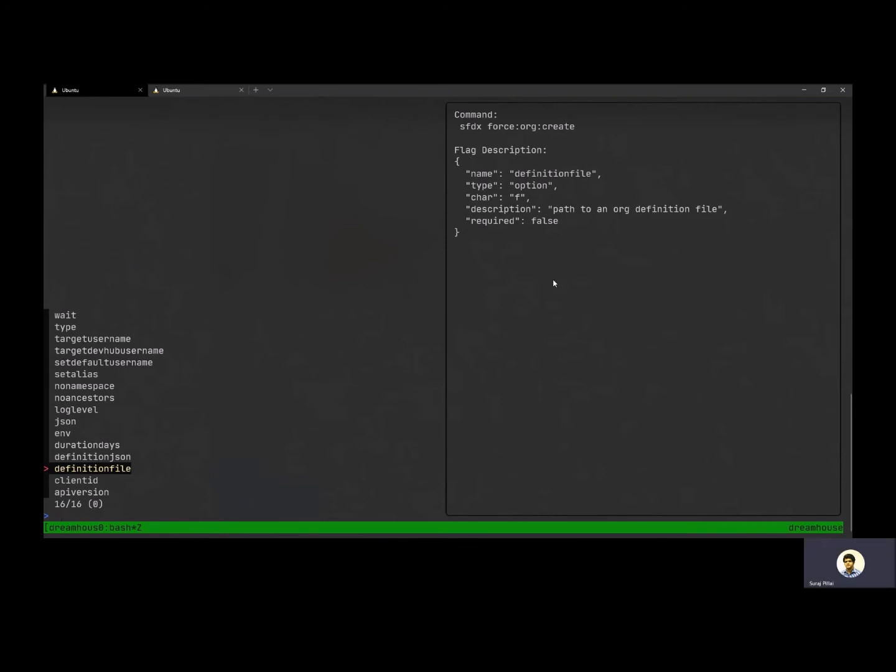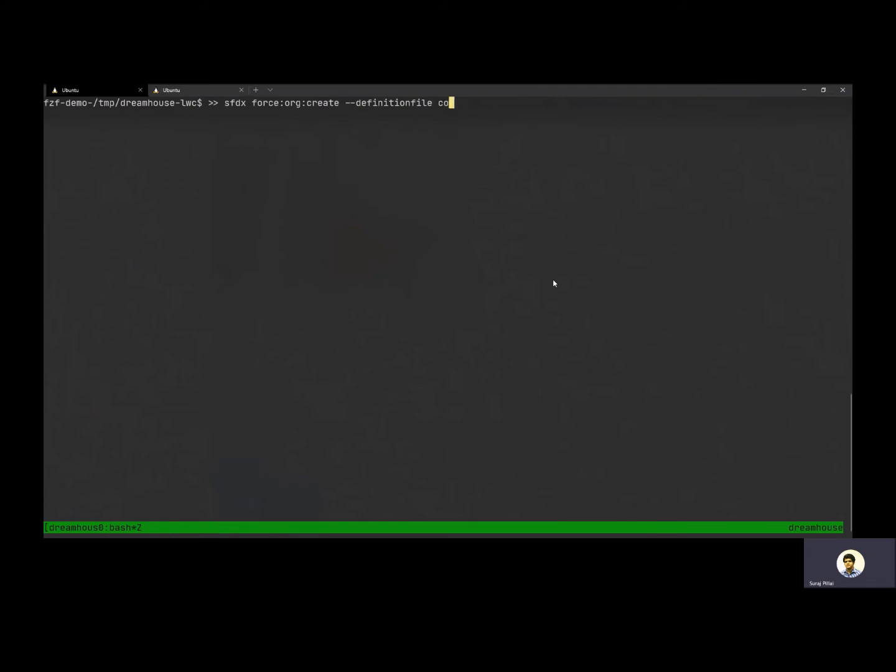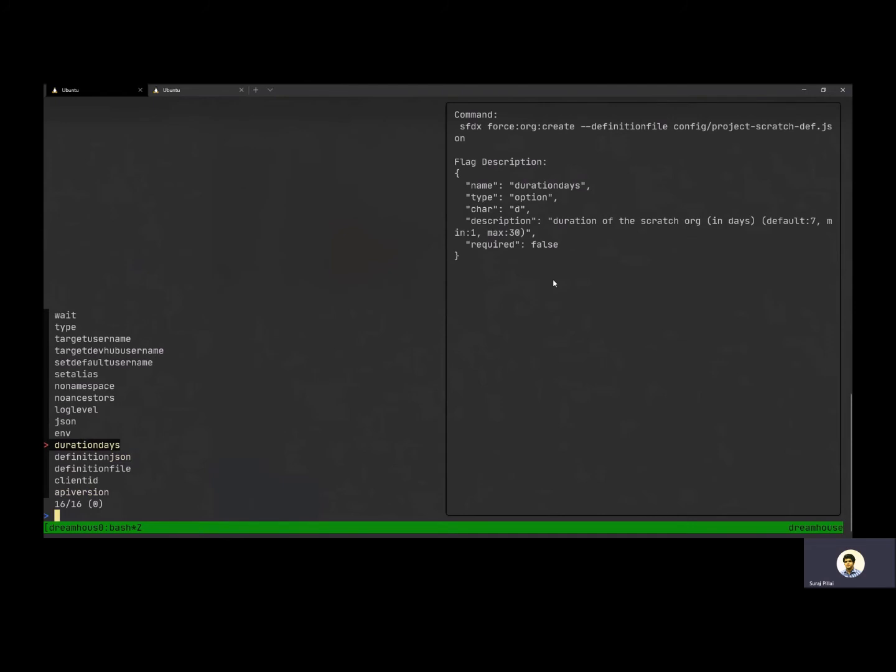So let me just start by selecting destination file. And then I'm going to say bash the destination file and then hit Control E again. And I'm going to set this as the default username. And I'm going to pick an alias.